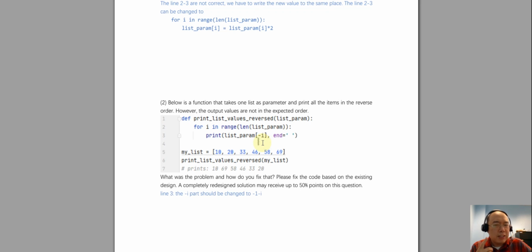Wait, we started from -0, right? And what is -0? -0 is also a 0, and that's the reason that we print 10 first, followed by 69, 55, 64, 33, and 20. Well, that's a problem.